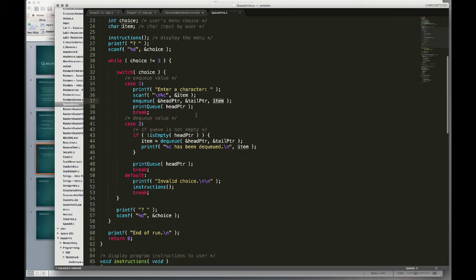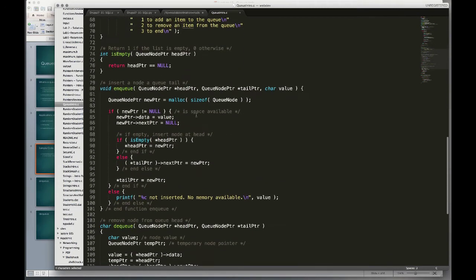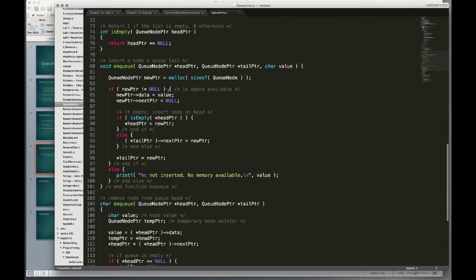Let's say the user entered a value. This will be the item. They entered a char value. Now we're going to enqueue that. Okay, so here's our function. We're adding an item. So the first thing we need to do is create a new node, in this case a queue node. Okay, so queue node pointer new pointer equals malloc size of queue node.